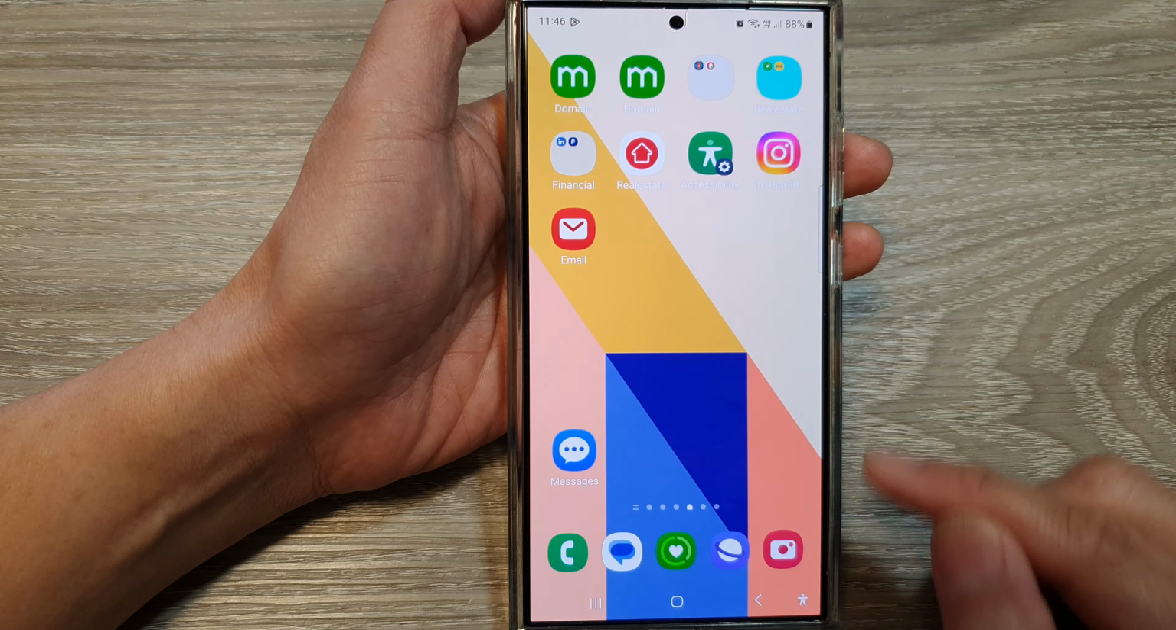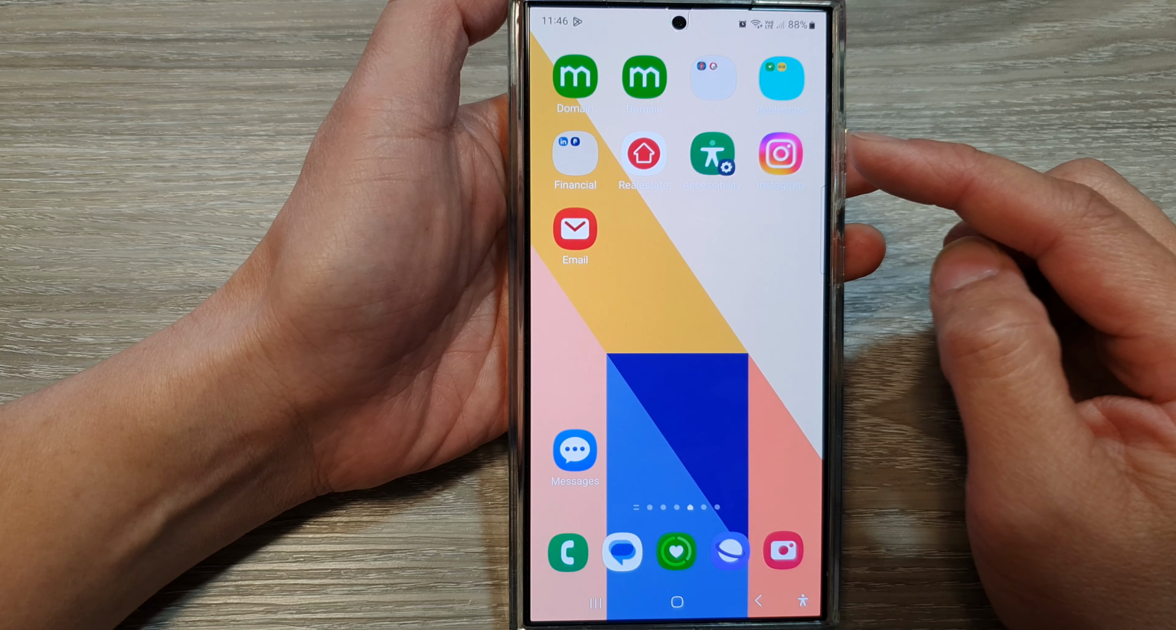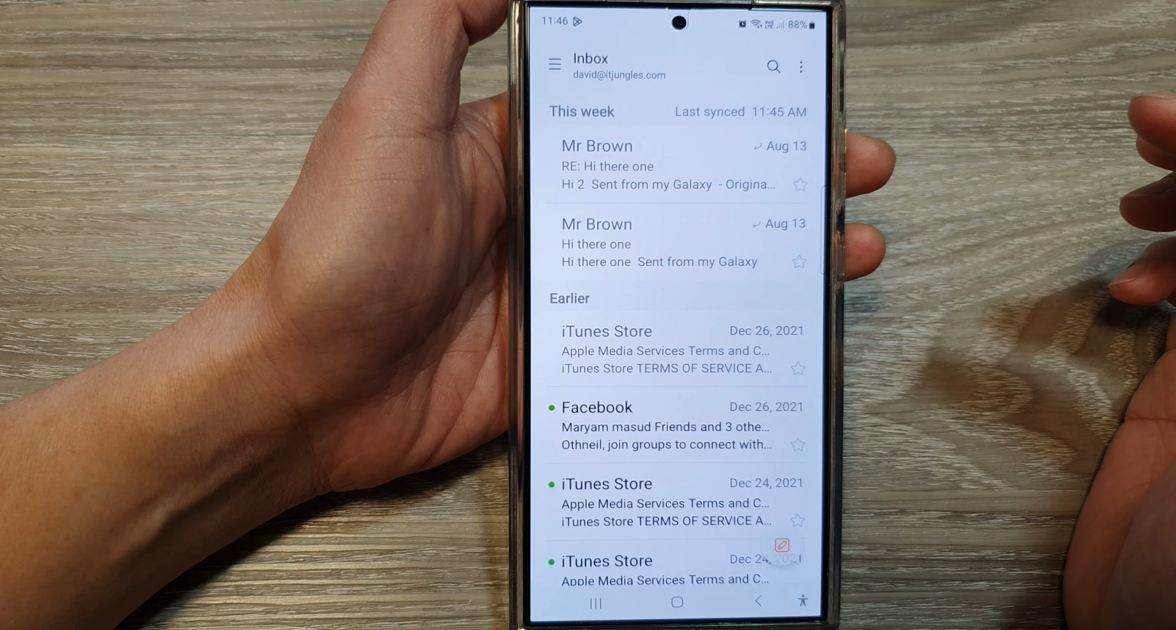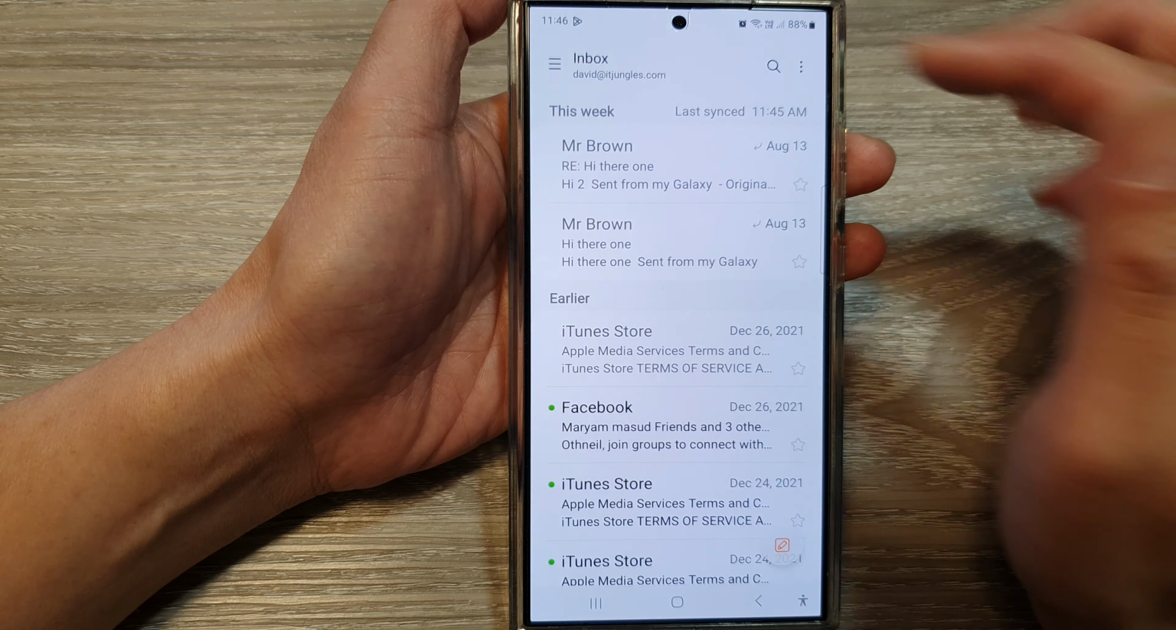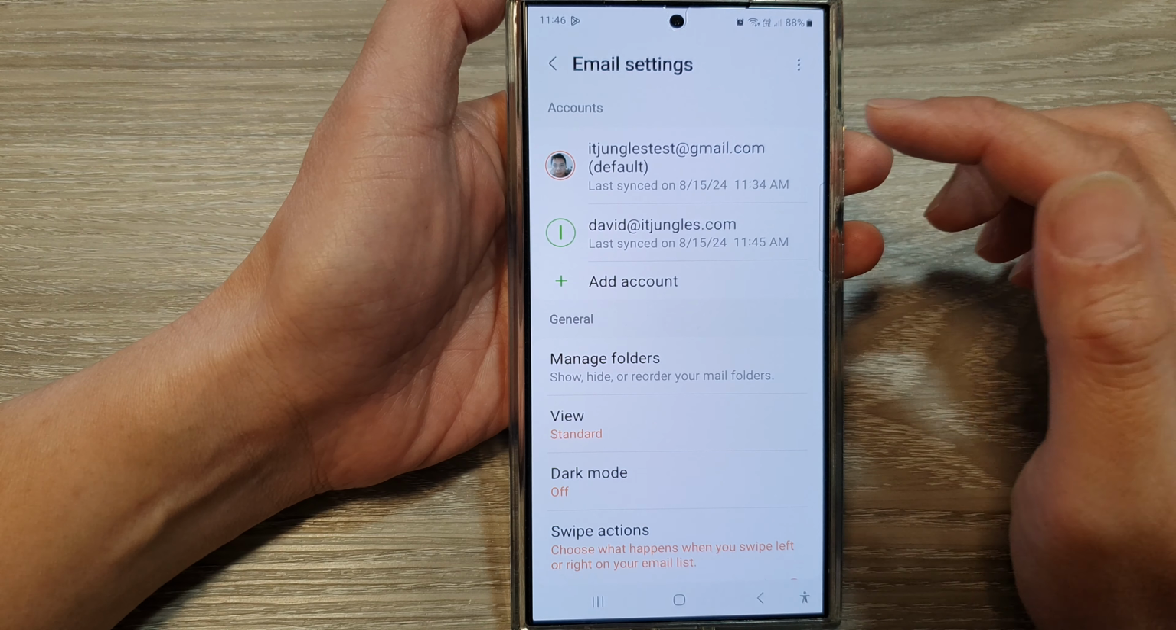First, tap on the home button to go back to the home screen. And from the home screen, open up the email app. Then tap on the menu key. Next, tap on the settings icon.